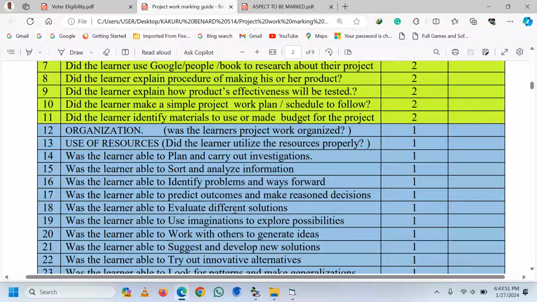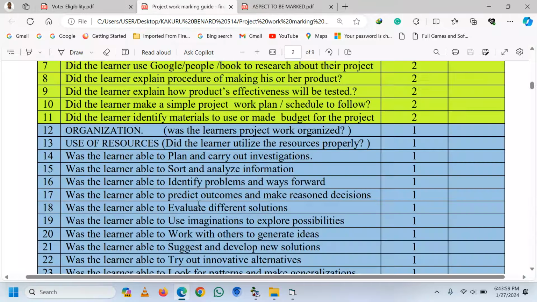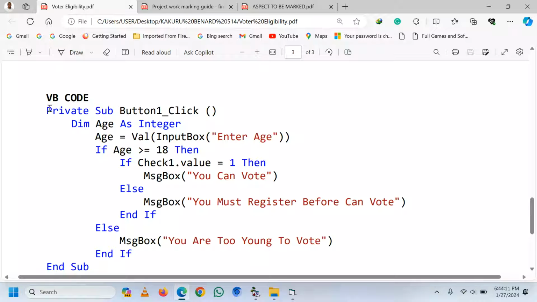Was the learner able to evaluate different solutions? So here, of course, you don't test one code, you can test as many codes so that you can come out with different solutions. Then, was the learner able to use imagination to explore possibilities? So I'm sure by the time the learner comes to this, must have tried this. How about, for example, if I use checkbox dot value equals true, what comes out?